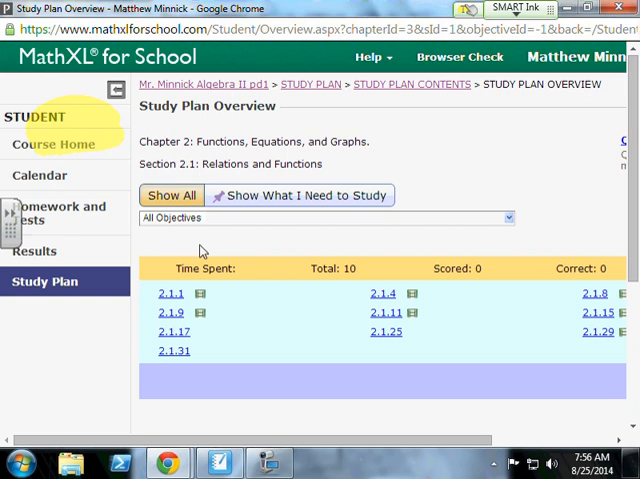So the point is here, you can work ahead. It's not as though you have to wait until we get to chapter 6 to look at chapter 6. So if you're feeling ambitious, you want to work ahead, you're certainly welcome to do that. So hopefully that gives you an idea of how this MathXL for School works, what to look for.